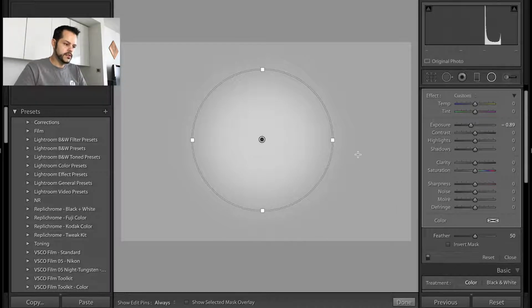Now this feather is how quickly this exposure changes. If we go to a very small feather, you can see it's an abrupt transition from the original exposure directly to this new exposure outside the circle. Or we can feather at 100%, and you can see it's a very, very gradual transition down to barely any of the original exposure left there.